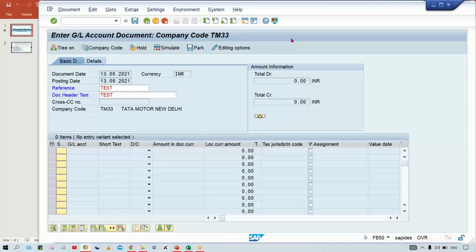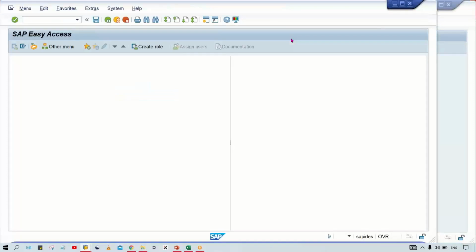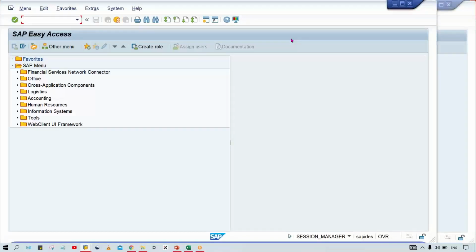Let me look at it. The server is also slow, or might be my system is slow. That could be anything, guys. Okay. Will do.